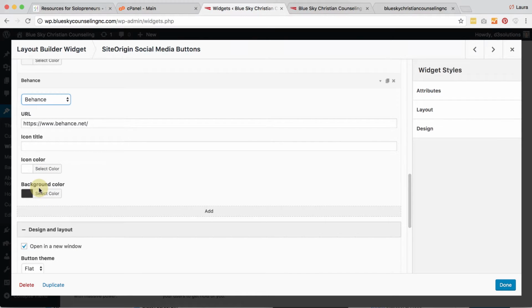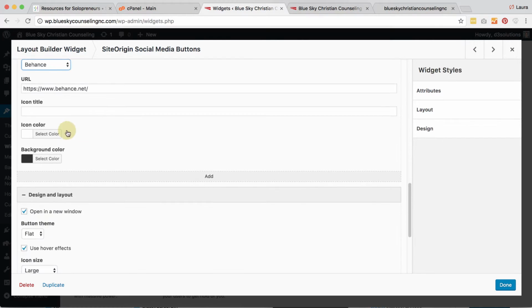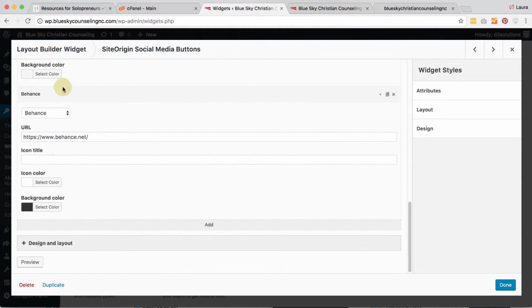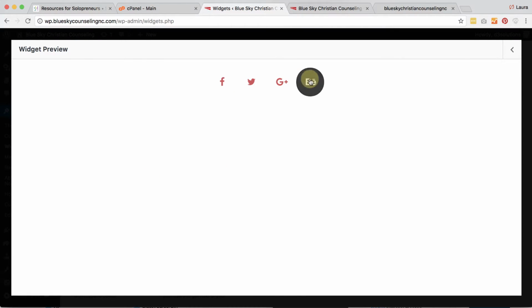So for example, Pinterest is red, so it would show red as the background color, or Facebook blue, or whatever it is. So you can change those to brand them like I've done here if you want. And then you just type in your URL for your page for that particular social media. There's some more options down here under Design and Layout that you can choose how it looks, and you can see the different ways it looks by clicking on the preview button. They'll show you what it looks like.